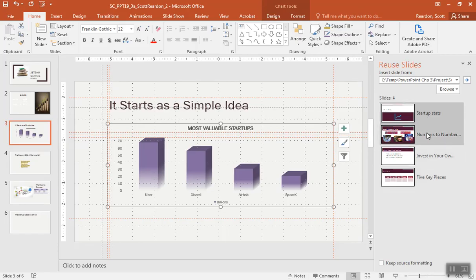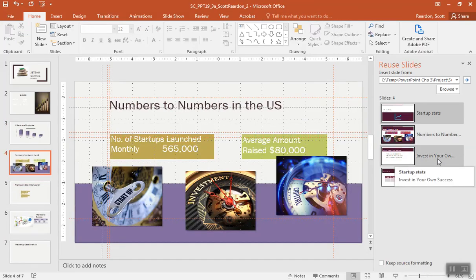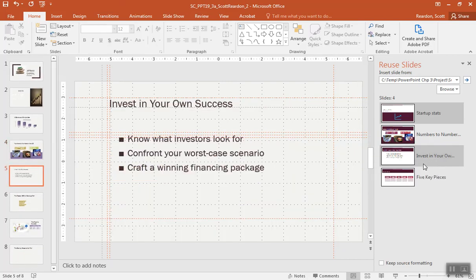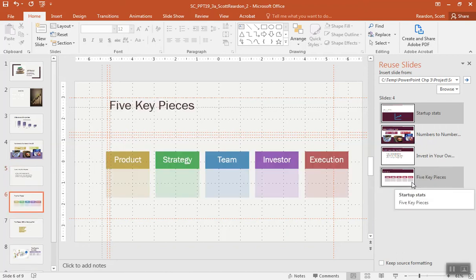So I'm going to right click on the thumbnail over here for slide 2 and say insert slide. Then I'm going to right click on invest in your own, whatever that is, and insert slide. That drops into my presentation. I'm going to come over here to 5 key places and right click on that and insert that slide. So I inserted those 3 slides, 2, 3, and 4, from that presentation called statistics, and they are now slides 4, 5, and 6 in my current presentation. And when I'm done with that, I can just close that out.